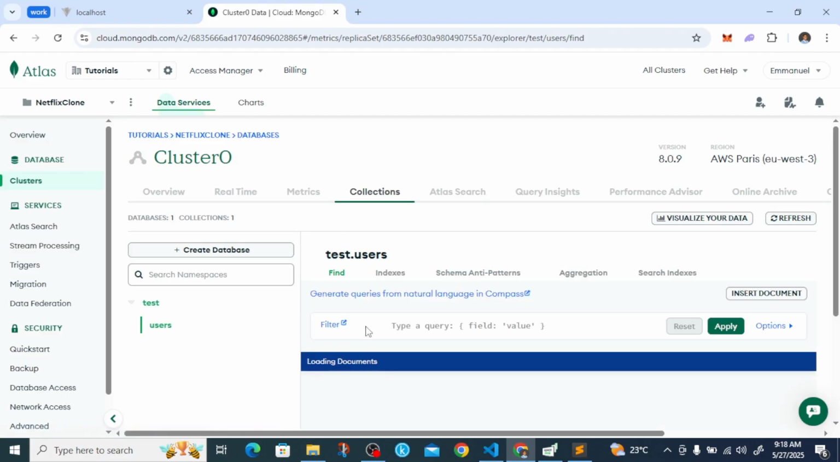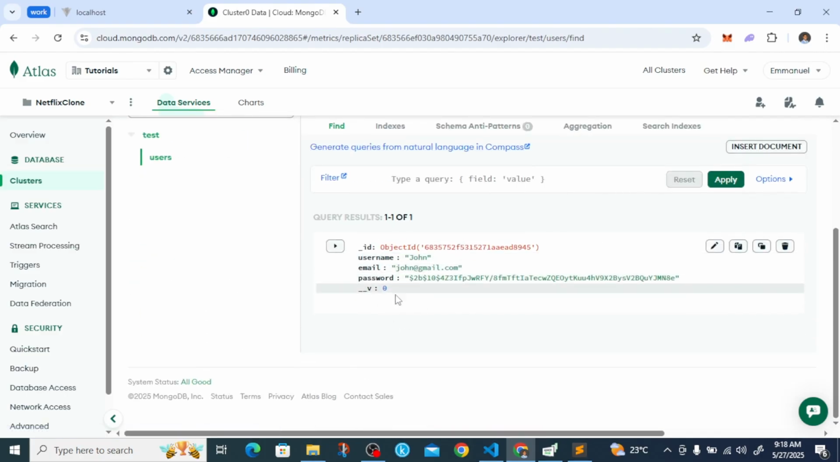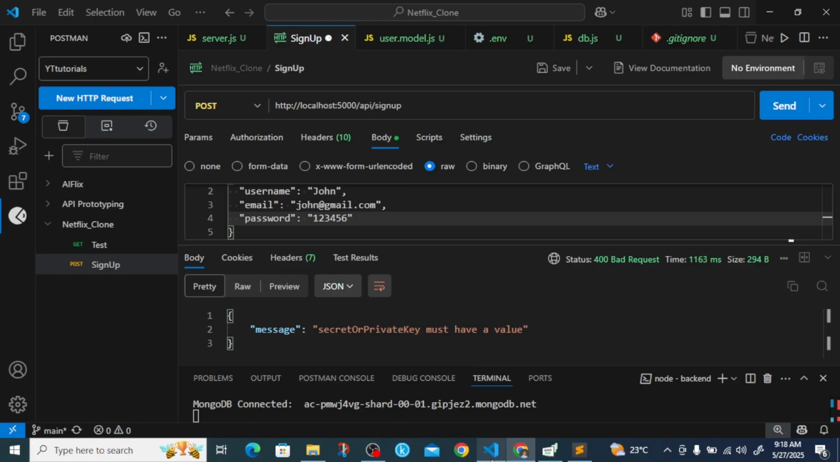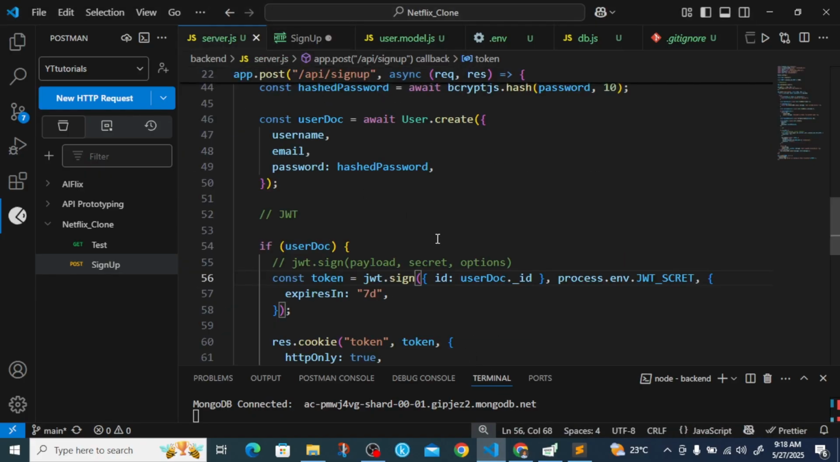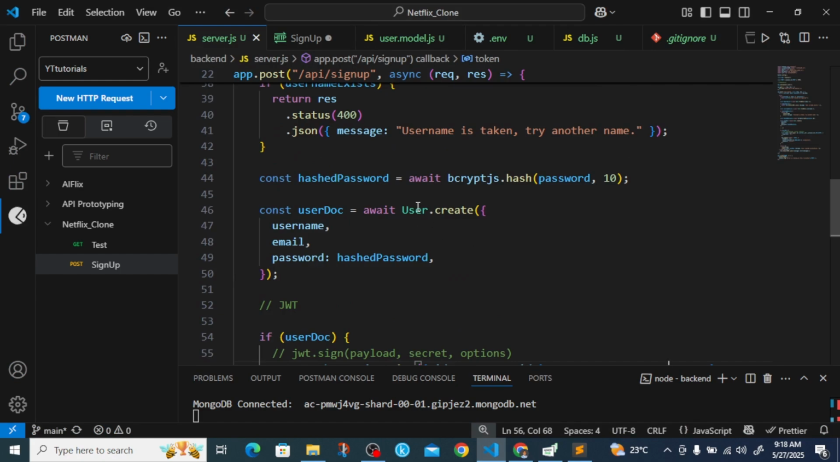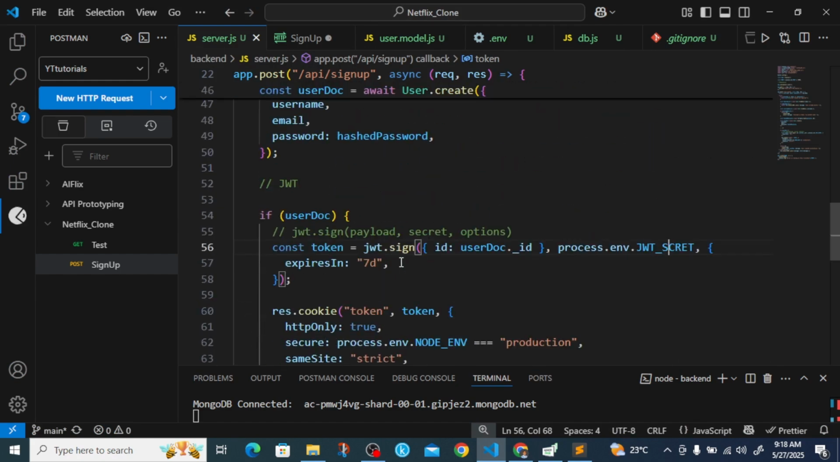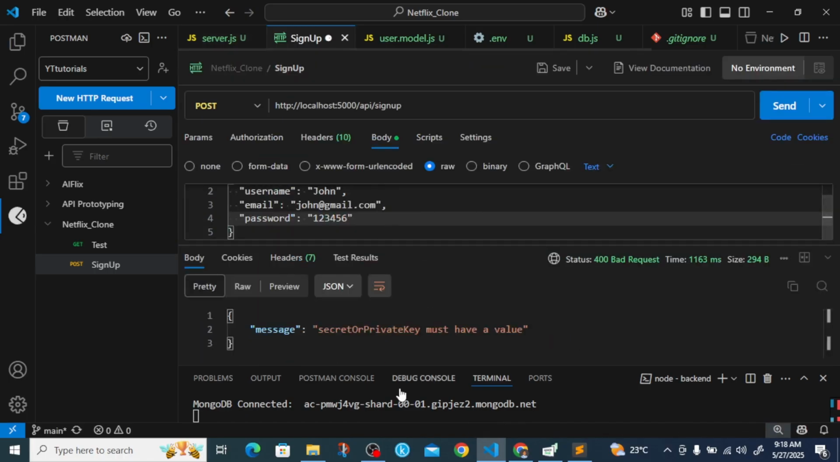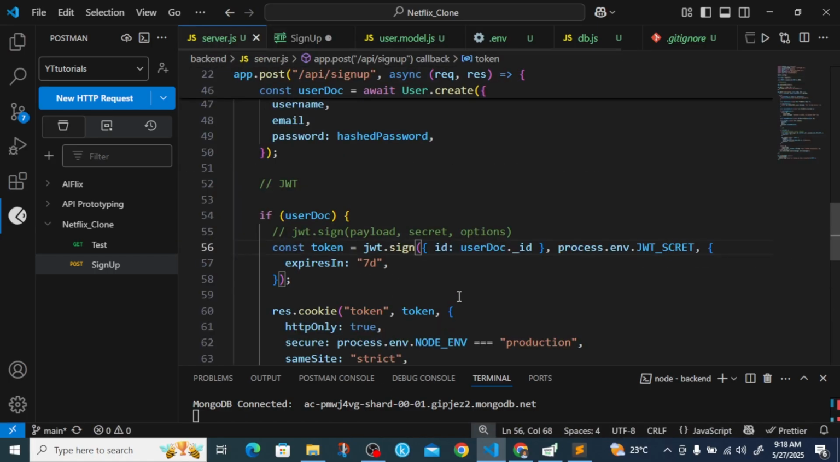Let's enter the user, and if you see, our information is stored successfully and our password is hashed as well. Now where is this issue coming from? Since our information stored, it means that the problem is not coming from anything concerning this user.create or anything concerning MongoDB. And if you look at the connection message, it says secret or private key must have a value. This issue is from JWT.